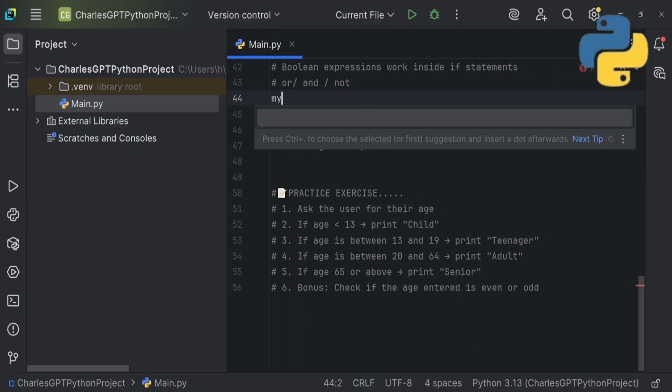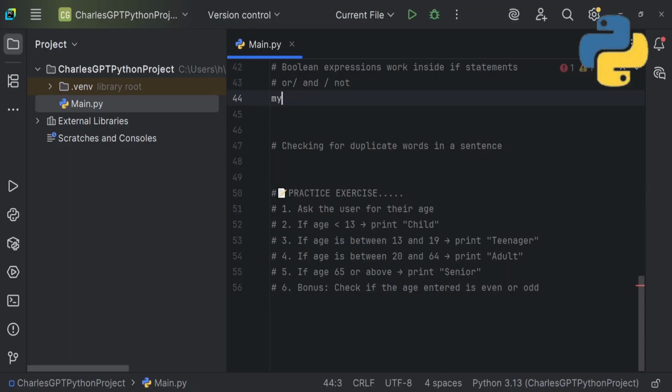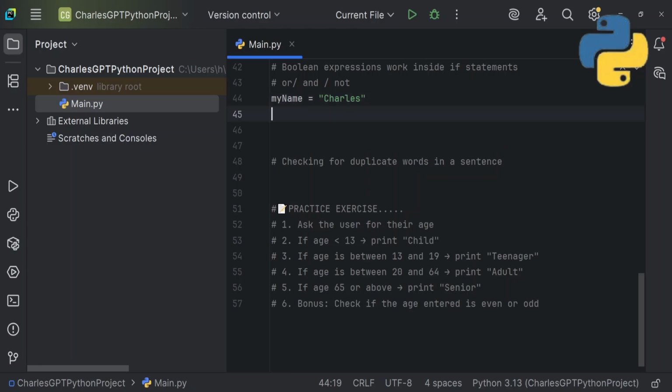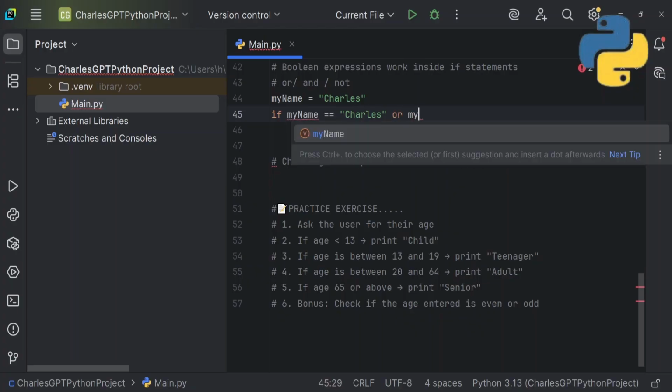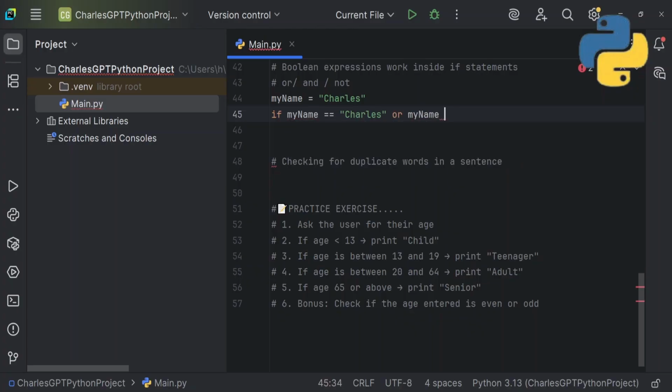I will just call it my name, equals, and I'll put it inside a string, Charles, like this. Then I want to use an if statement that works with a Boolean expression. Don't be confused, I'll show you what I'm trying to say. So if my name is equals Charles, then I'll see.